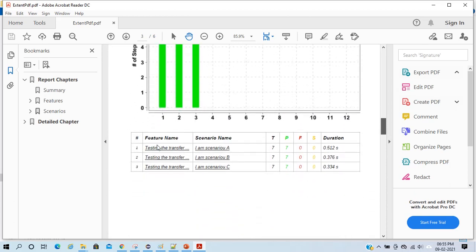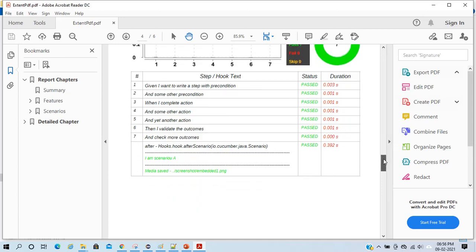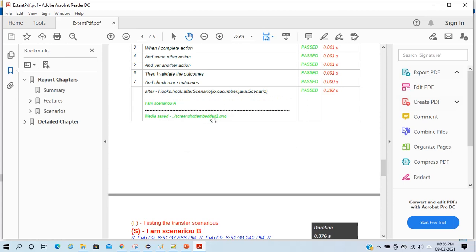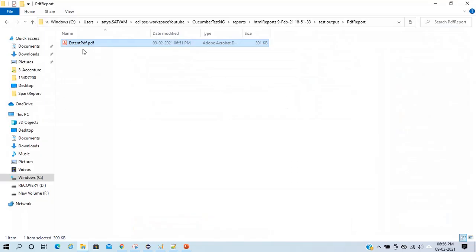Okay, great. Now it gives me the feature name and the scenarios: scenario A, scenario B, scenario C. I can navigate to any of the scenarios. So my scenario A is opened. It will show me all the steps. It is passed. I don't have any implementation logic. So this is how it will show. It will not show me the image file here; rather, it will show me the path where it is saved. Okay, so this is all about my PDF report.